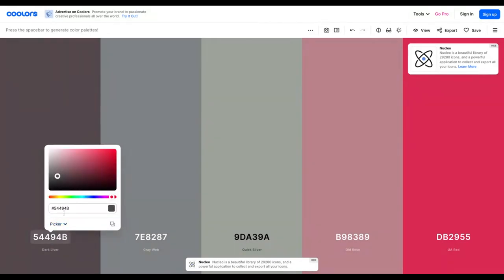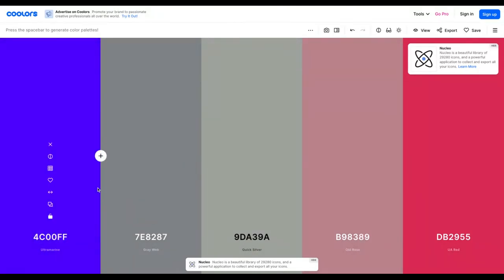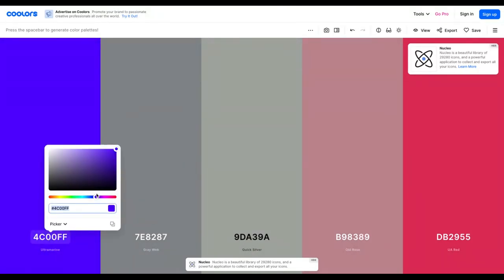Okay, I'm just going to use the... Yeah. So I'm going to choose my primary color. I want to choose something around purple. Yeah, not. Is this good enough? No. Yeah, this is good.